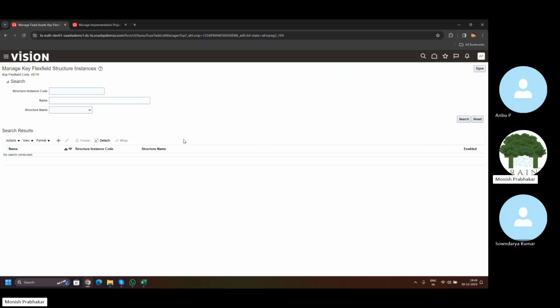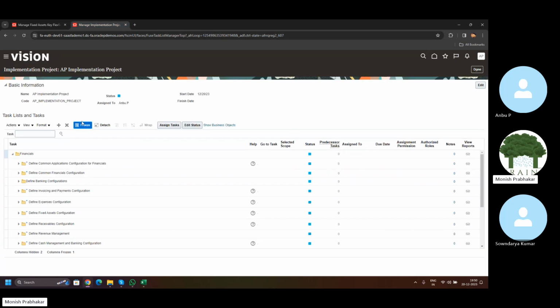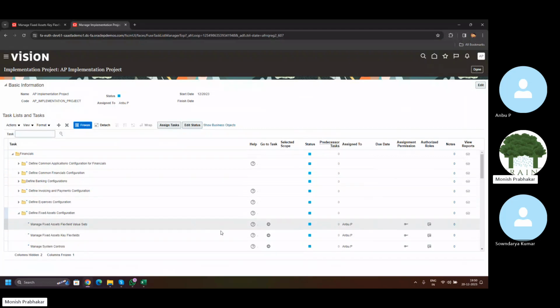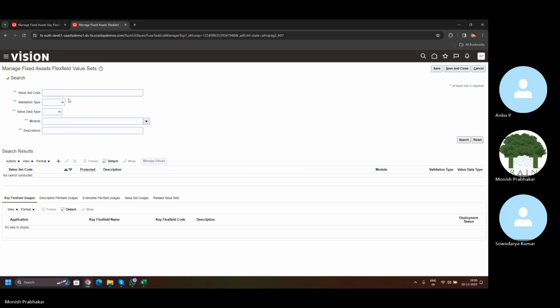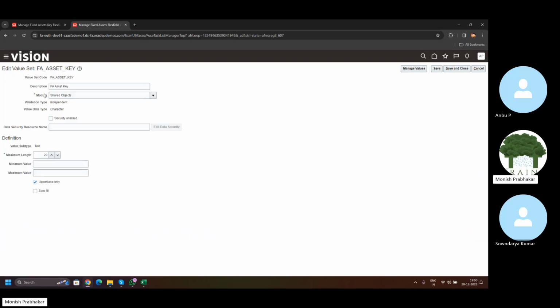If I go to manage structure instance and open this, I can see the value set created is this one. So I am copying this value set, and then I will expand our fixed assets configuration and go to value sets. Here I will search it. So this is the value set which they created. Key, independent, value subtype is text, maximum length is 20.